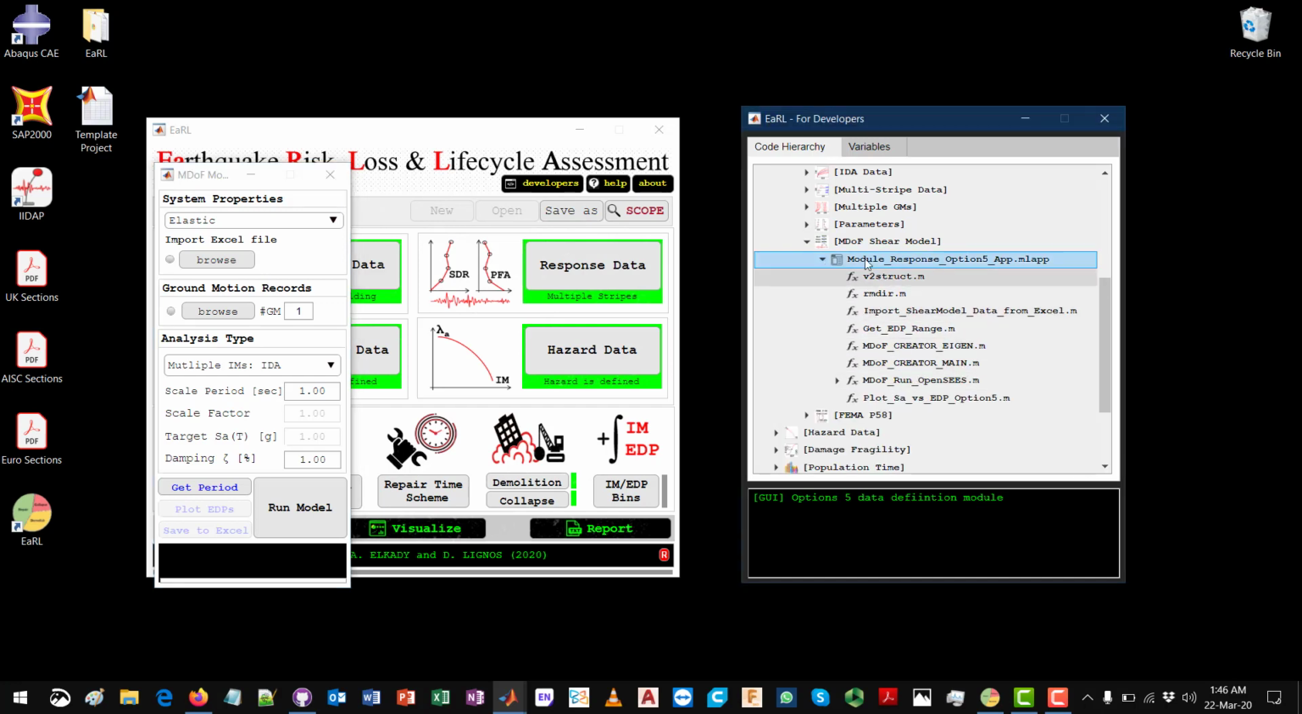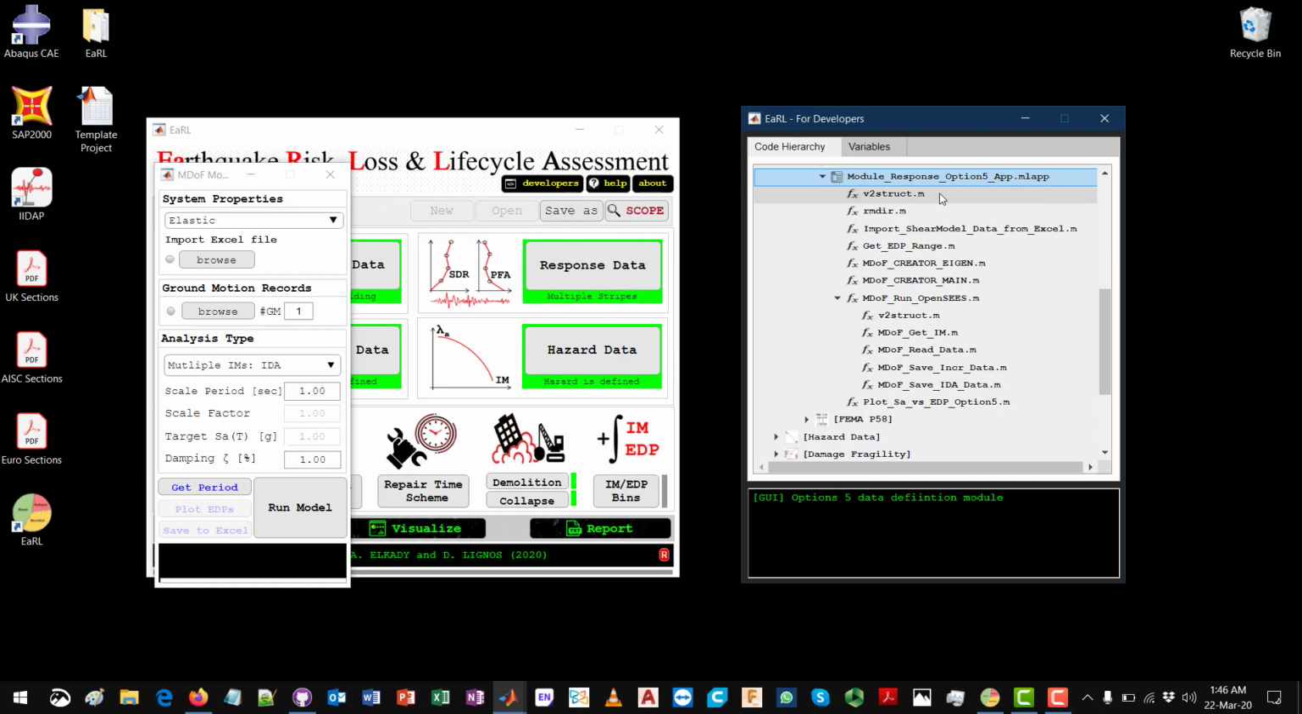And underneath this there are a number of MATLAB functions, several of them, each of which is used to essentially run the model, plot the EDPs, and conduct all the different functionalities in this module.